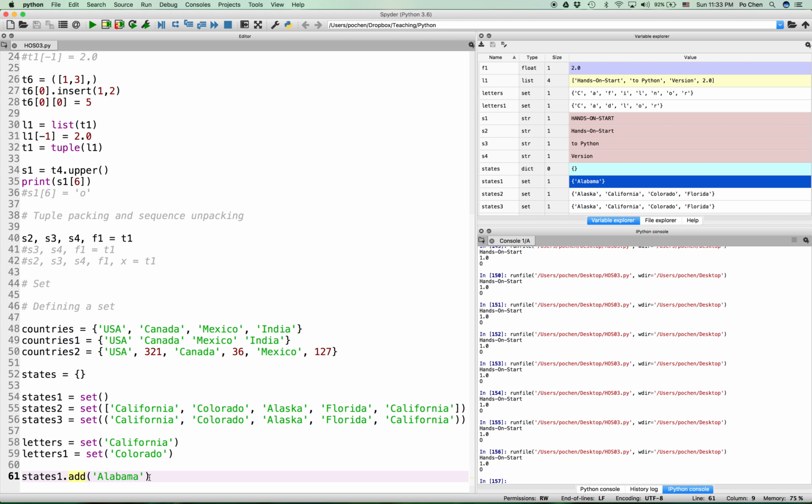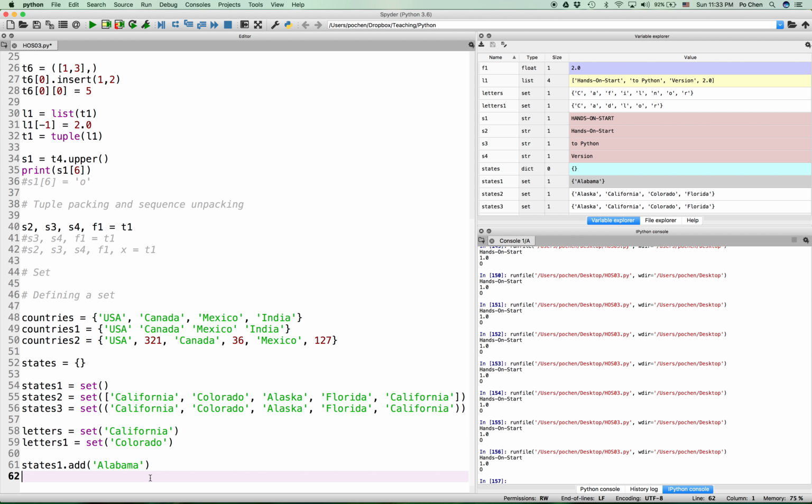Another way of adding new elements into an existing set is to use the update method. The update method is not going to take an element, it's going to take a set as input. So states 1.update. The update method is going to take a set as its input. So Alaska, right?